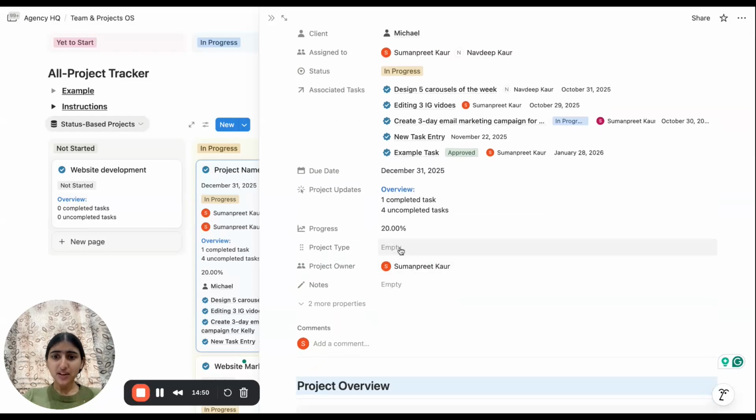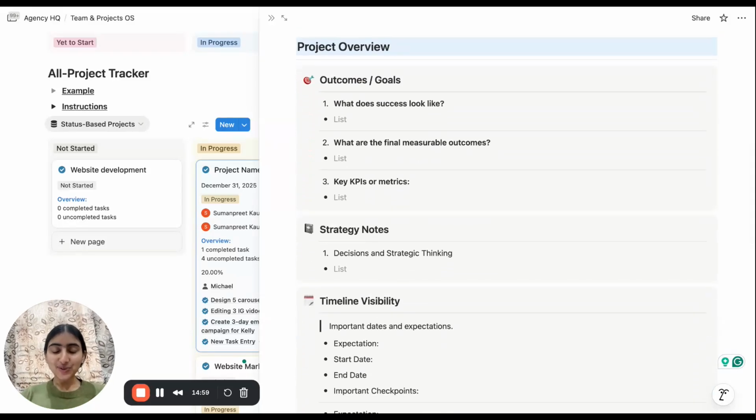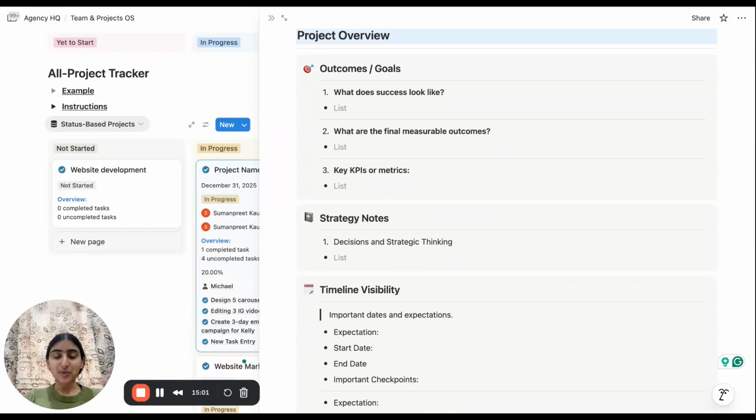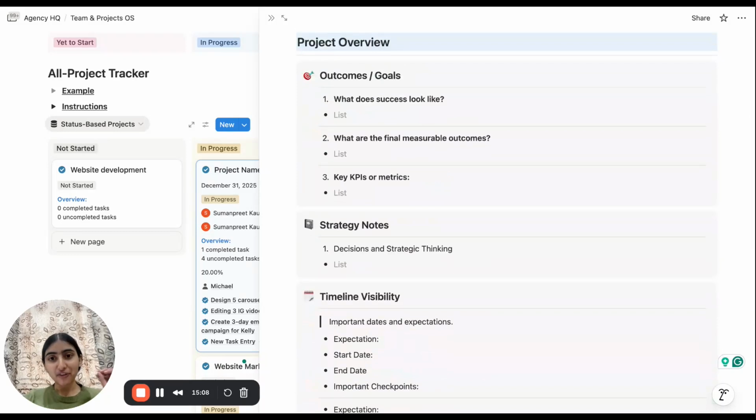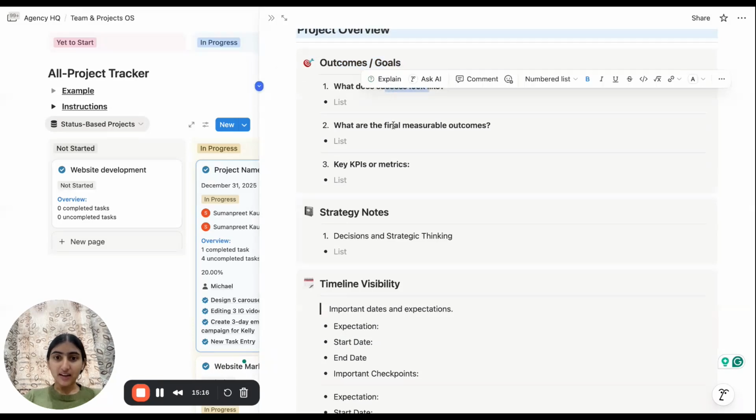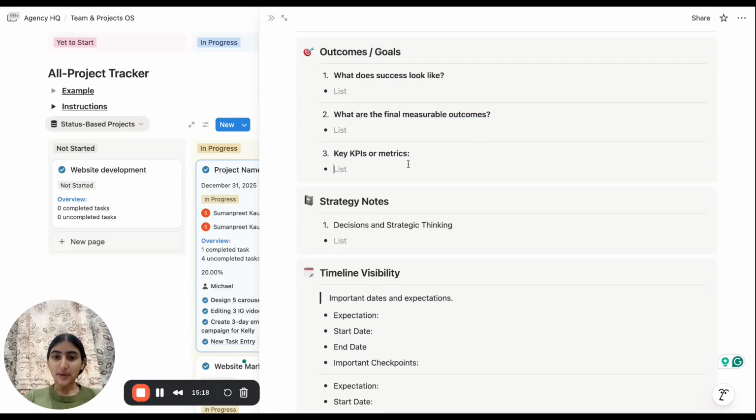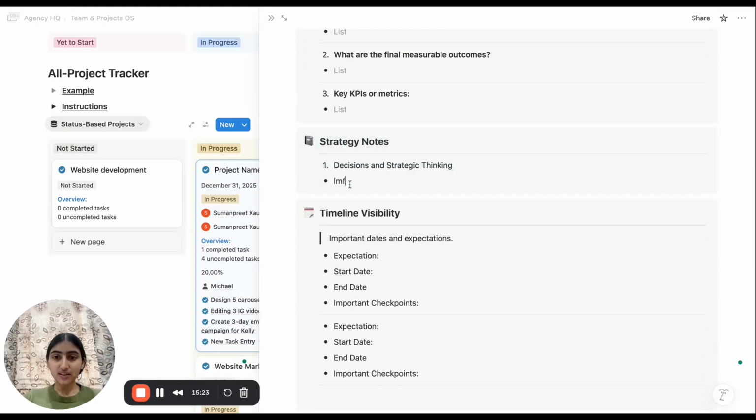And the next part is you can mark a project owner here, and you can mark any kind of project type depending on you. And now this is going to remove a lot of back and forth communication and movement across tools. So inside this, you would get a template where you can add everything related to this project. For example, the project overview, what does success look like, what are the final measurable outcomes, any KPIs or metrics to track. And then you can note down your strategy notes here.